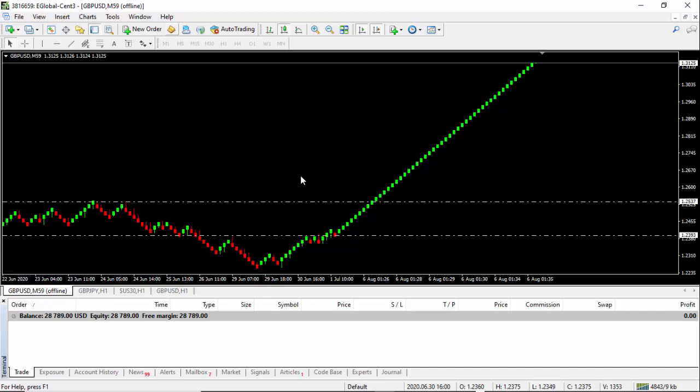But we need to understand one thing. And what is that thing? We need to understand which market we want to trade and which pair is going to be a good pair to trade at a particular market zone. Now, I love trading the London market.